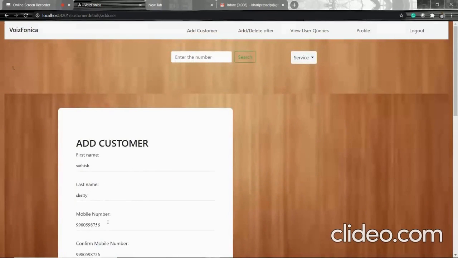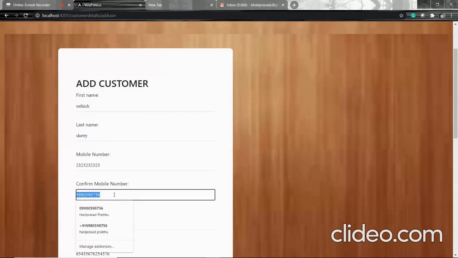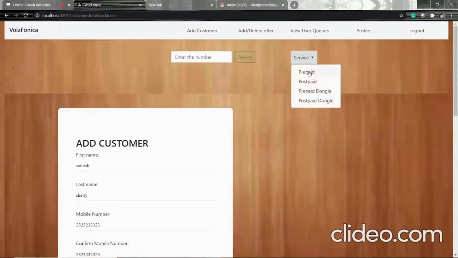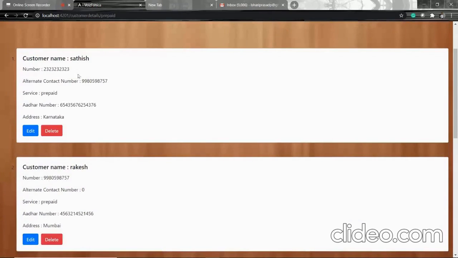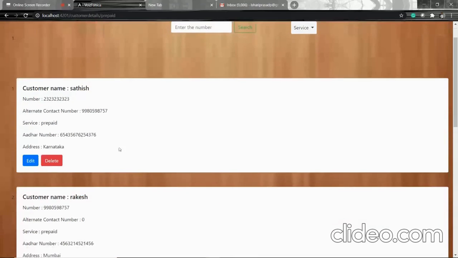So I will change this number now. I will make it 2323232323, and confirm the same number here. Let's see what happens if I press add user. It says user added successfully. I added a particular user in the prepaid successfully. I can see that here, 2323 with the name Satish, all the information is reflected here, and I added that customer to the prepaid. Now this customer can log into our website and use our services.